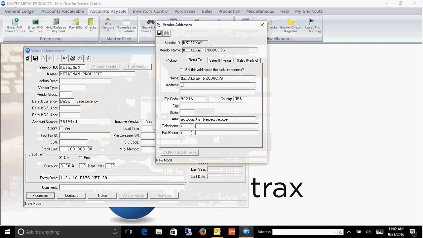So if I change it here, and this is 1000 Bell Road, and maybe that is in a different area, a different zip code. If I typed it in, you notice it's still Beverly Hills, but the zip code also recognizes that as Beverly Hills. The attention, if I just put in attention here, I can put a name, or I can just say accounts receivable, and that will print on the documents as attention to accounts receivable.